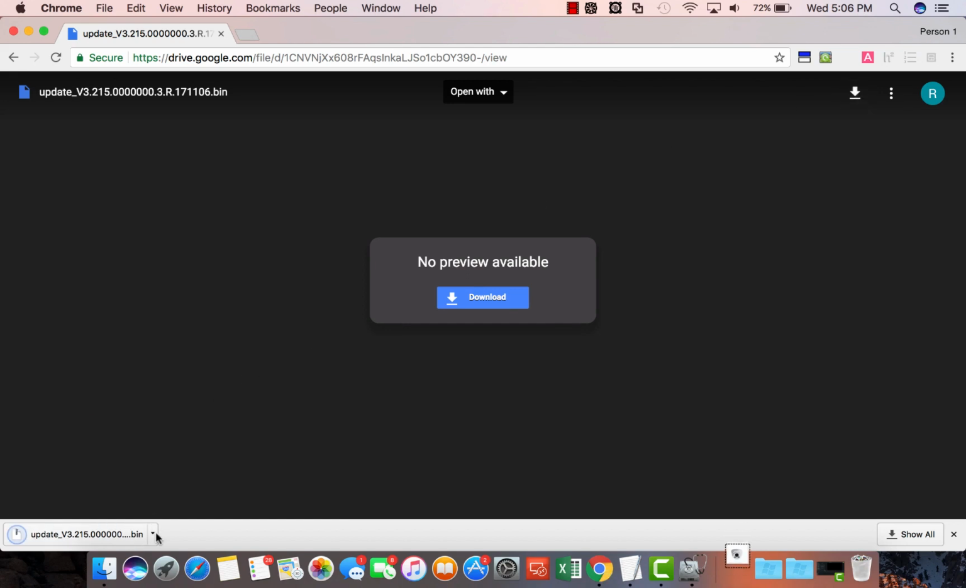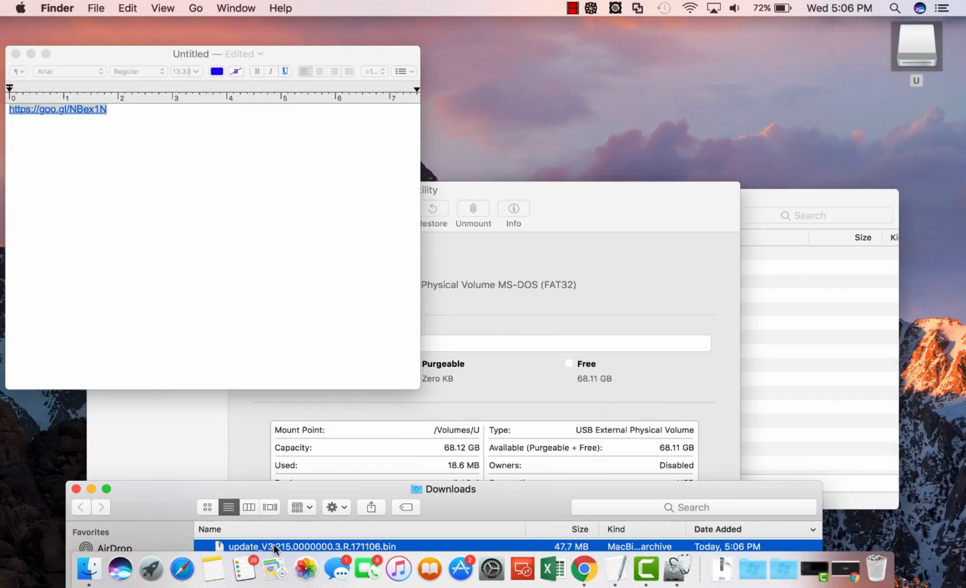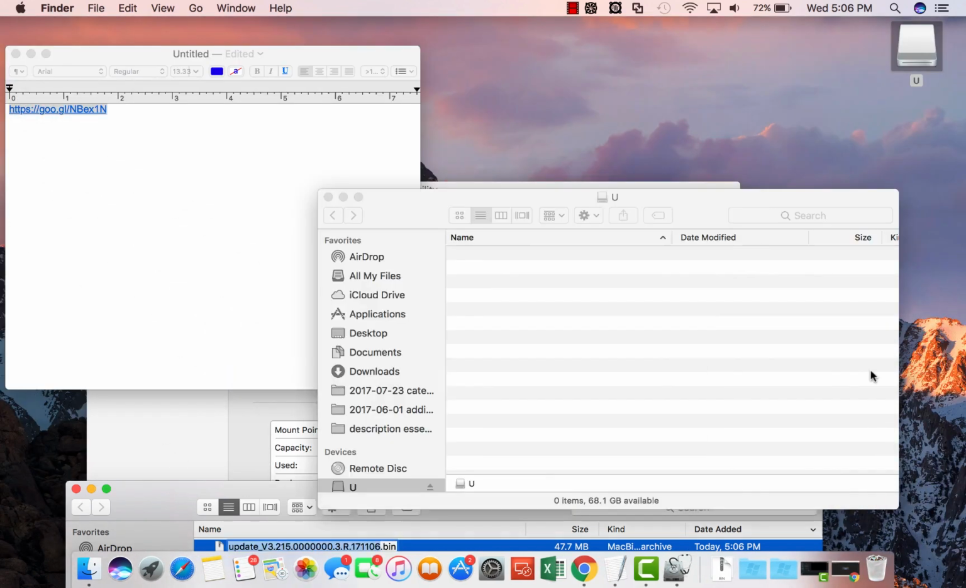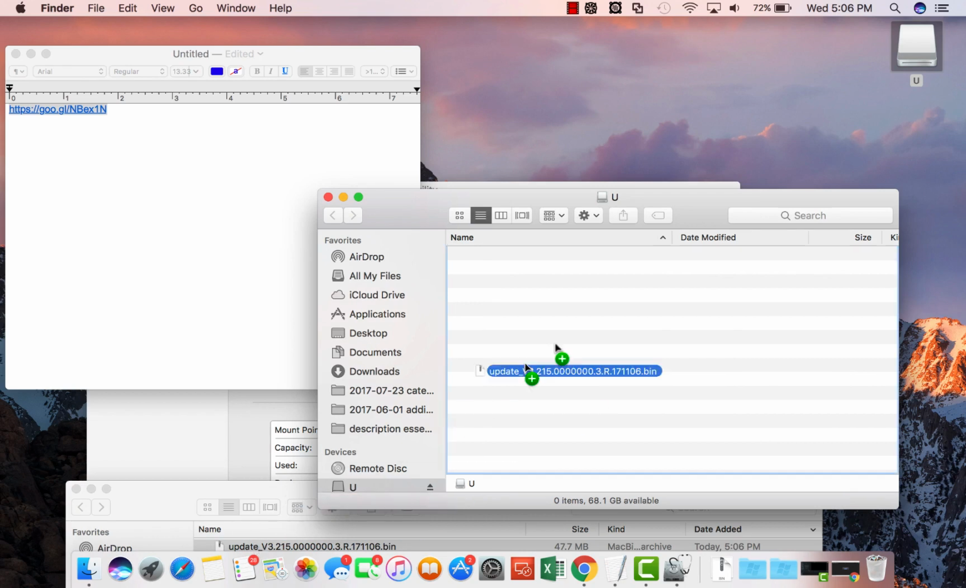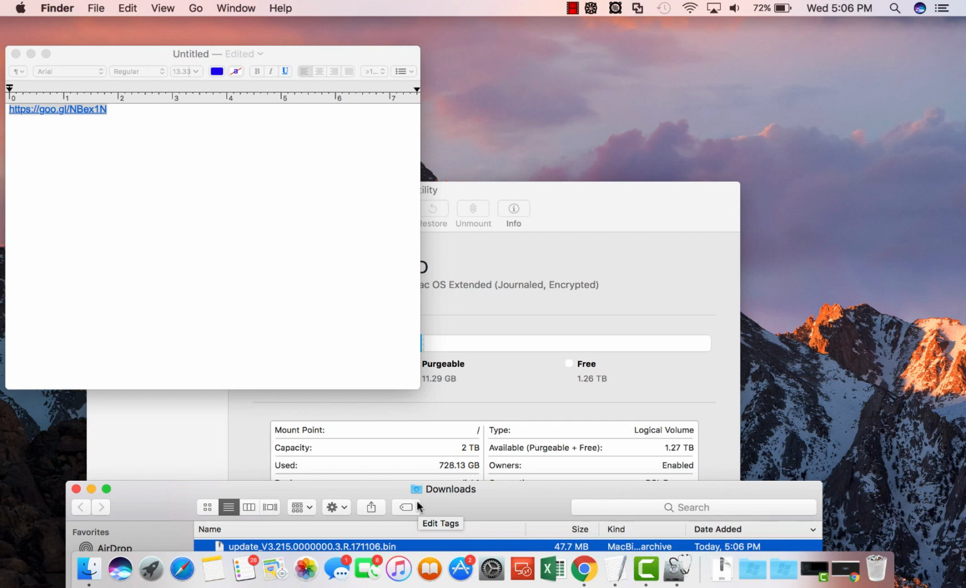Once it's downloaded, you can drag it into your USB drive. You don't need to double-click on the file, you just need to drag the file. Once it's here on a USB flash drive as a .bin, you can eject your USB drive and then take it to your NVR and plug it in there and follow the instructions on how to upgrade firmware on an NVR.